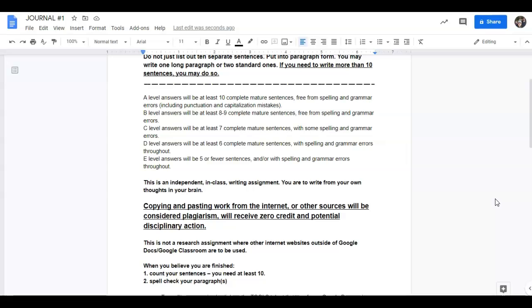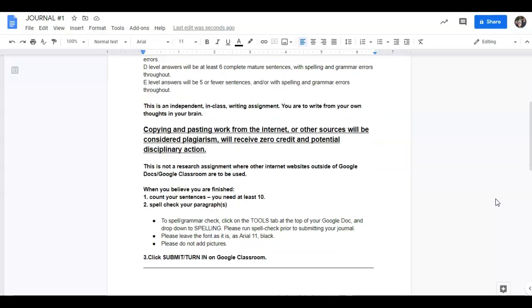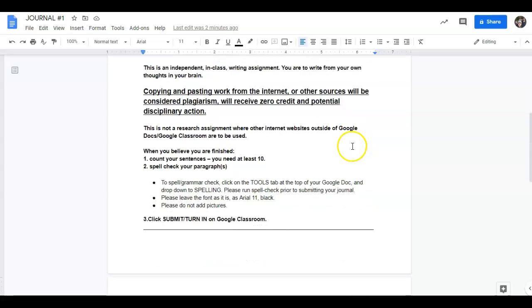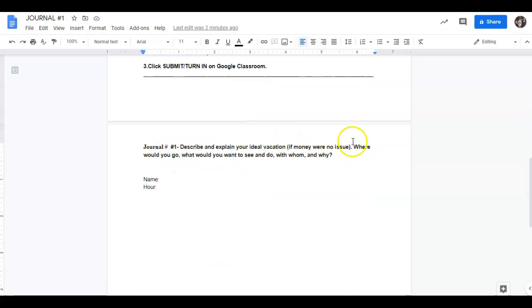journal assignments. Okay, so you're just supposed to stay on your Google Doc, type out your 10 sentences, count them, spell check them, and make sure you submit or turn that in on Google Classroom. So the first page is always the information and the topic. The second page has the actual prompt.